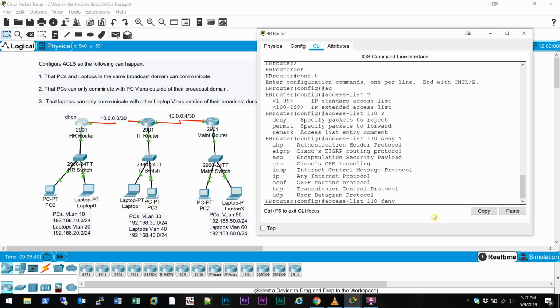Do a question mark. There's the big difference here, or one of them, between extended access lists and standards. You need to specify which type of protocol you are going to block or permit. So it's not like standard access lists where you're just choosing which network you're going to block or deny or permit. You're going to be choosing the protocol. We're going to be choosing ICMP, because the Internet Control Message Protocol, that's your pings. That's what we're going to use to test our access lists are actually working. So we want to block ICMP.